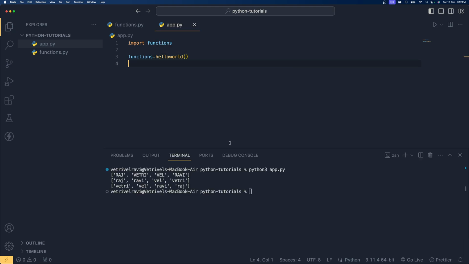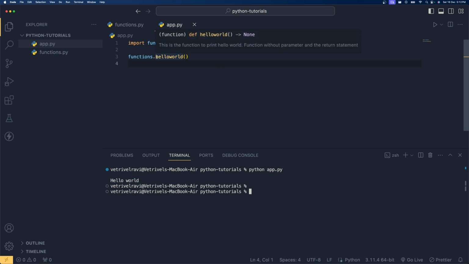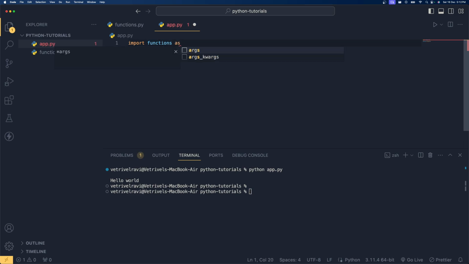Save these changes, and if I wish to run this, clear, python app.py, so that is going to execute that file. You can see hello world. So these are the different ways to access your functions from one file to another. I can also give a short alias name like fun and use that alias name over here, so I don't have to use the complete name. This is the relative import path.